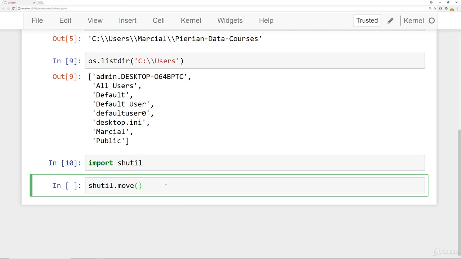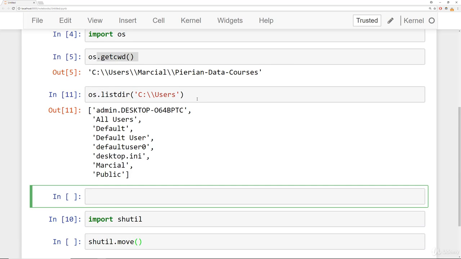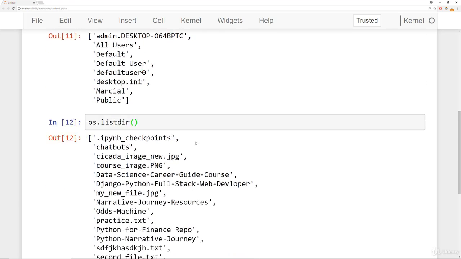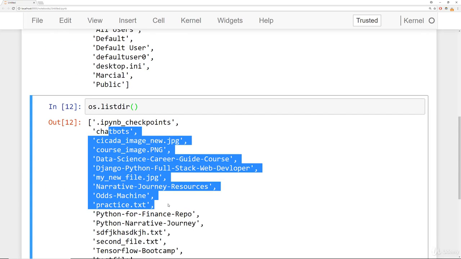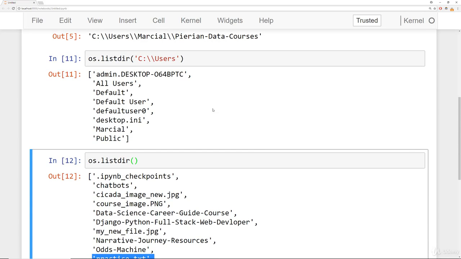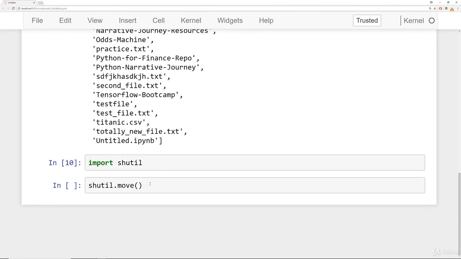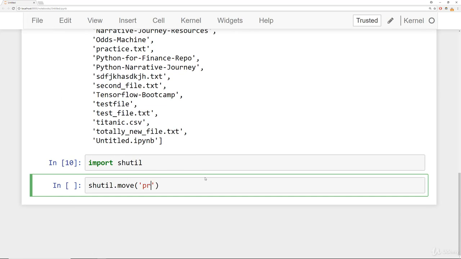Now remember, we actually have the practice.txt file we just created up here. So let's confirm that by running os.listdir. And if we run that, eventually somewhere in this list, you should find the text file you just created. So it looks like I have it right here, practice text file. I'm going to move this practice text file to, let's say, another user's folder. So let's move it to this user's folder right here. So we're going to scroll down here, and we're going to move the practice.txt file to one of the users' folders.